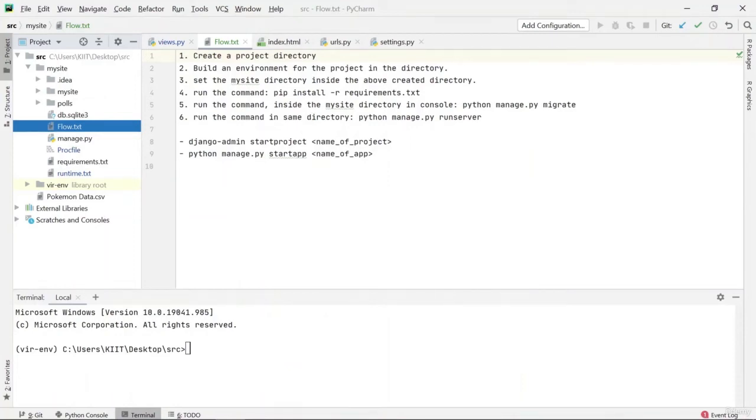Now, this is the second part of the course where we will be building a web application using the Django framework. Before we move forward, there are some steps to be followed, which you can see on the screen, and let's see those in detail.